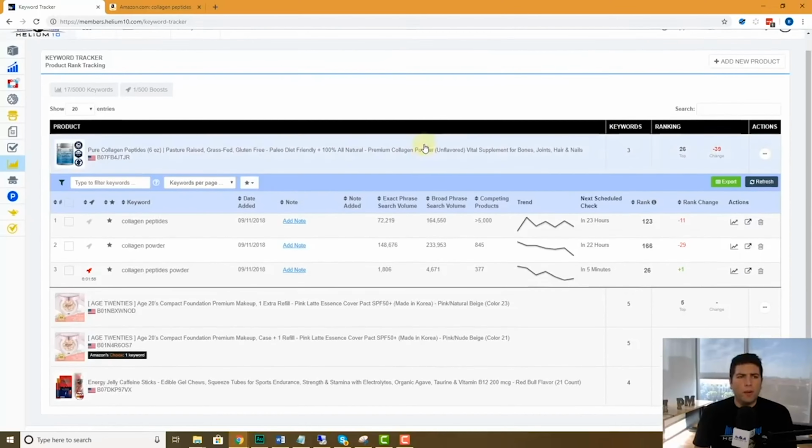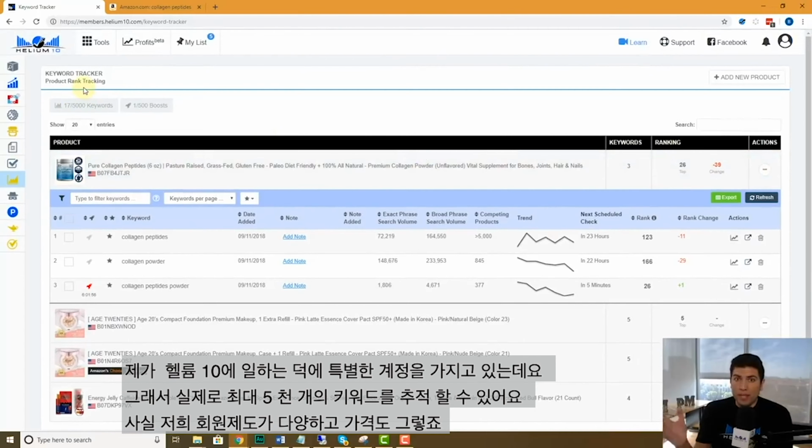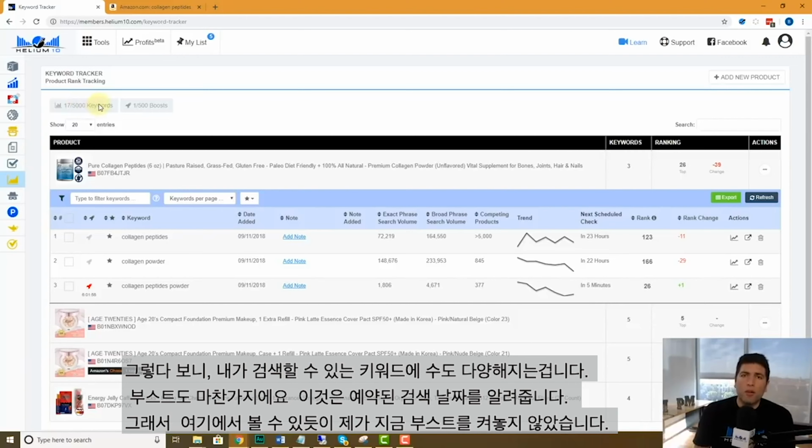All right. First of all, I have a big account working for Helium10, so they give me the max account. I can actually track up to 5,000 keywords. With different levels of our membership and our pricing, you get a different number of keywords that you can track at any given time. Same thing here for the boost, all right?